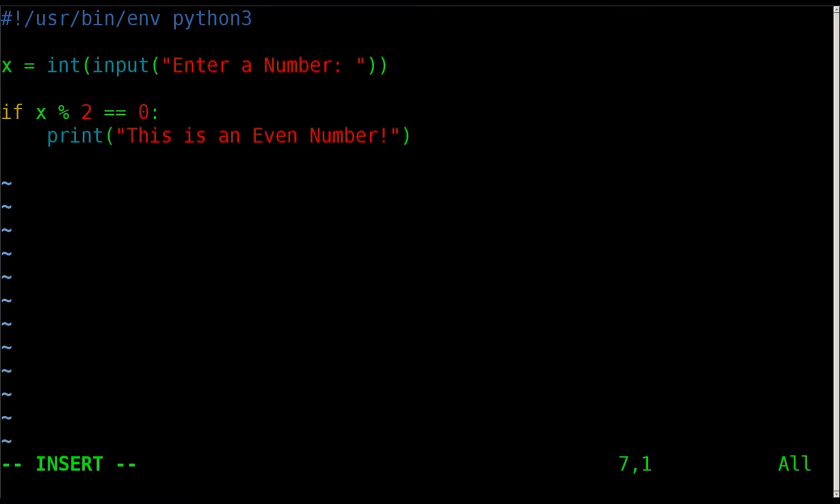Right? And now what if it's not? Then we can say elif, and we could say x percent 2 equals 1. Because when you're dividing by 2, your remainder should be either 1 or 0. It's either going to divide evenly or it's not. So we're going to say print, this is an odd number.